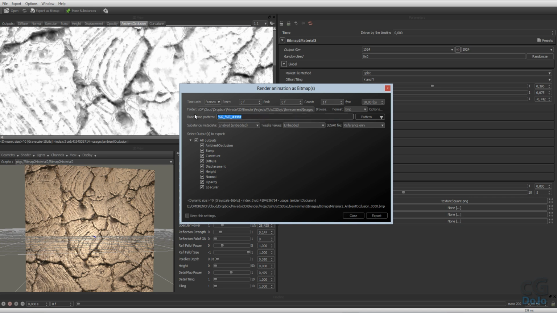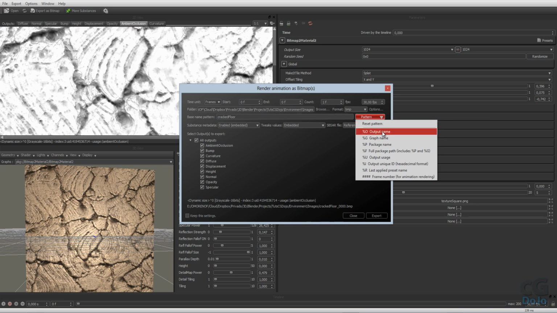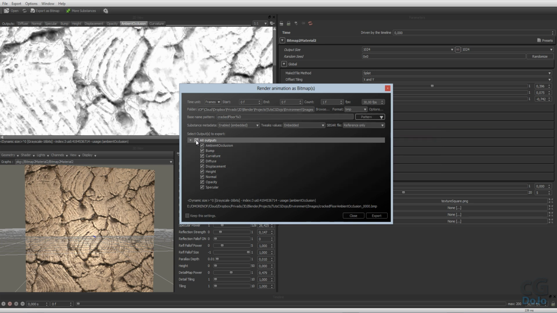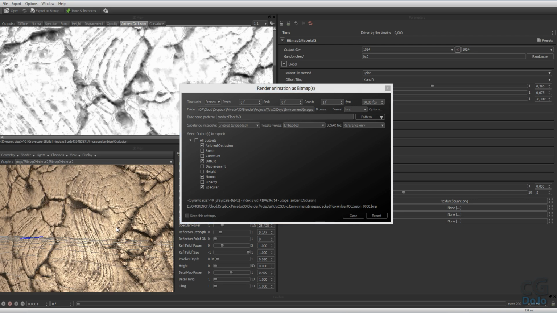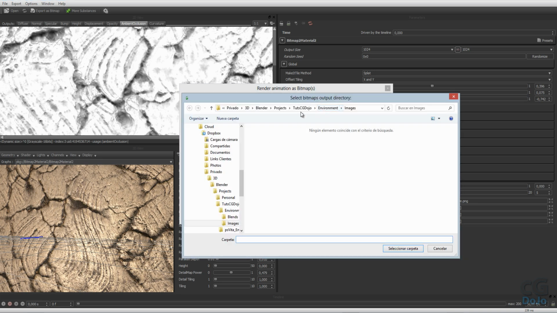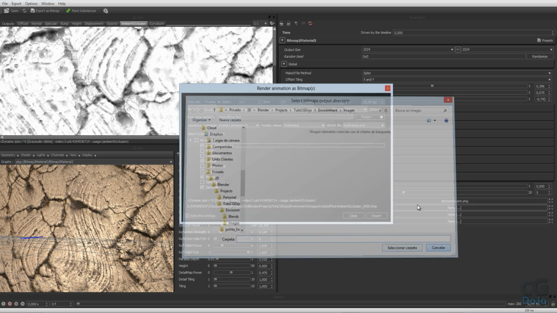Here I'm gonna set my name, so it's gonna be cracked floor, and the pattern I would like to use is the output name. I don't want all the output, so I'll just select the ones that I want: occlusion, normal, specular, and diffuse, because I tweaked it, I sharpened it a bit, so I still want my diffuse. That's pretty much it. Then we check it again, and browse wherever you want to put it, which I already selected.